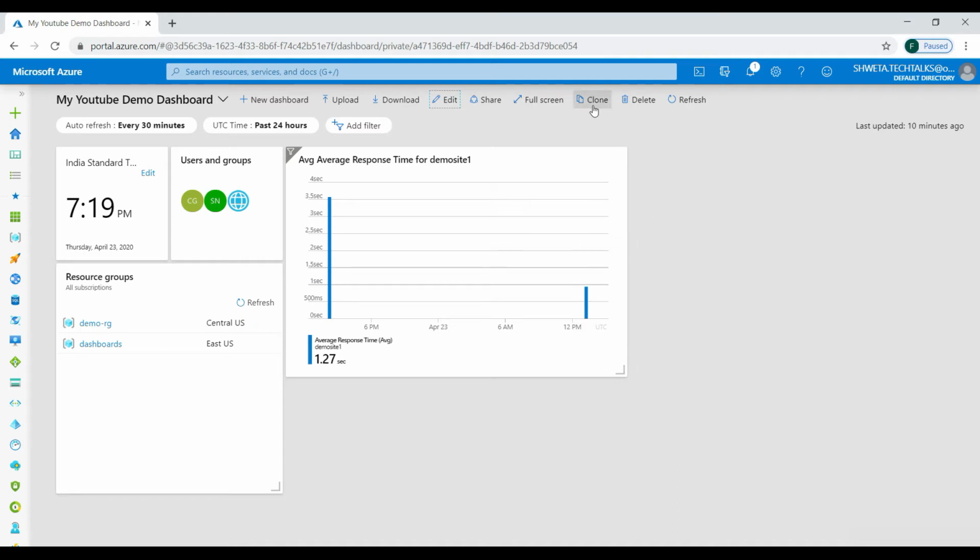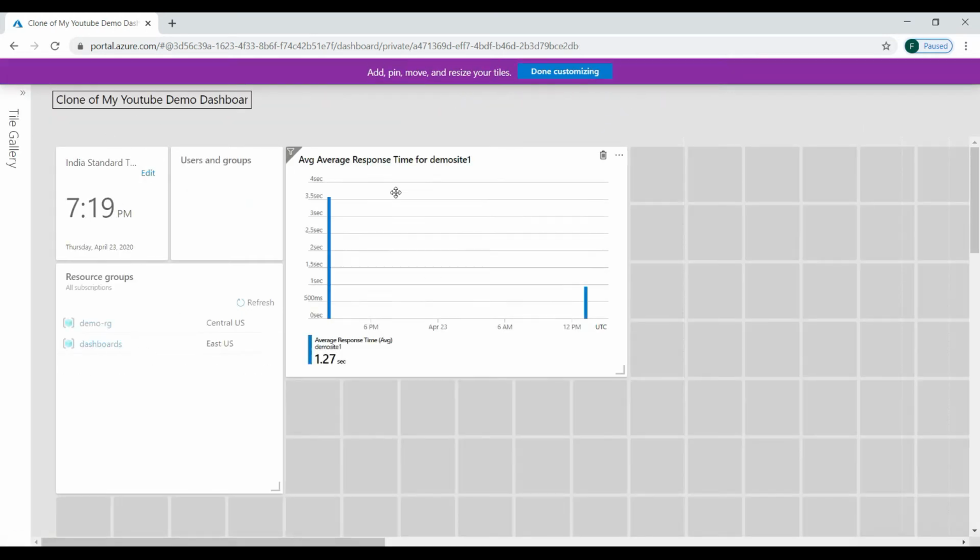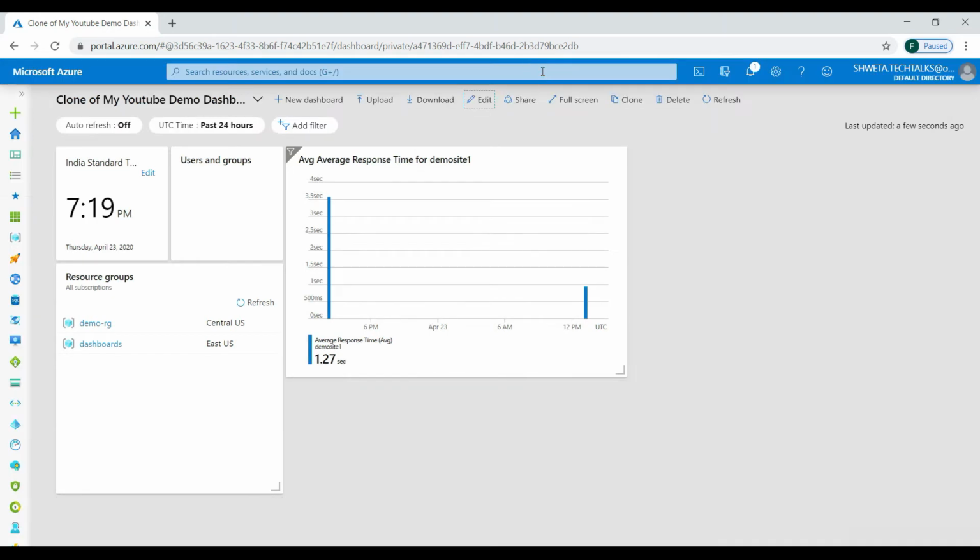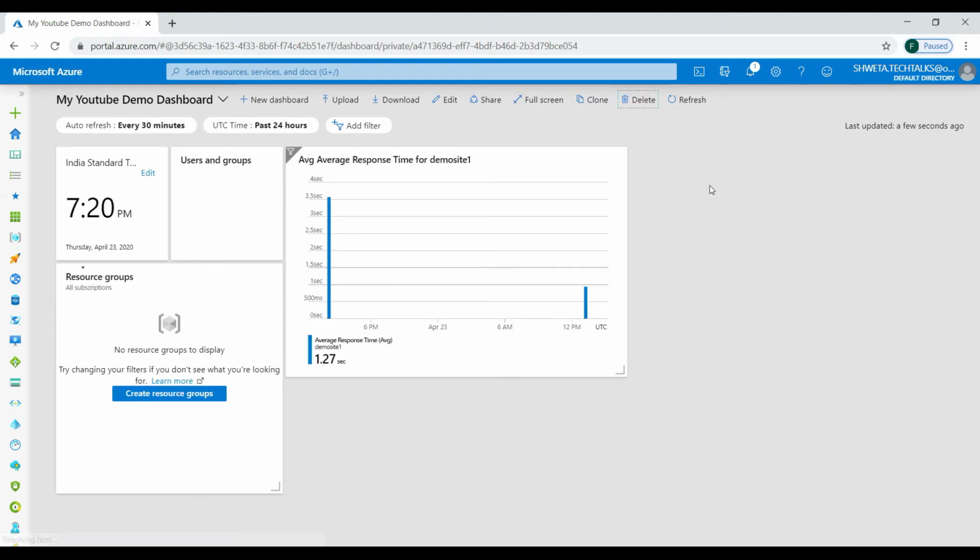Similarly, cloning the dashboard is going to create another copy of your dashboard. In case you want to create another copy, add tiles, and then share this copy with other users, you can go ahead and use the clone option. Similarly, you can go ahead and delete the dashboard. It's going to delete only that dashboard. So I have deleted the clone.